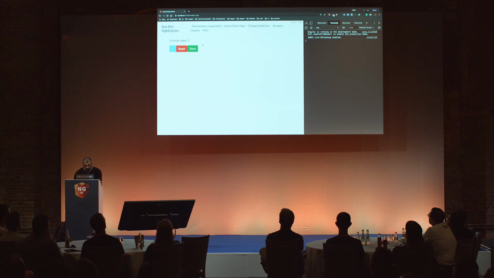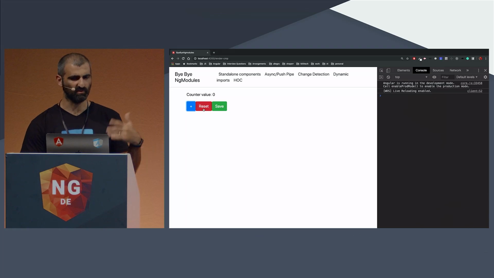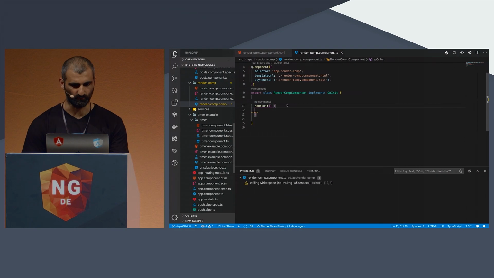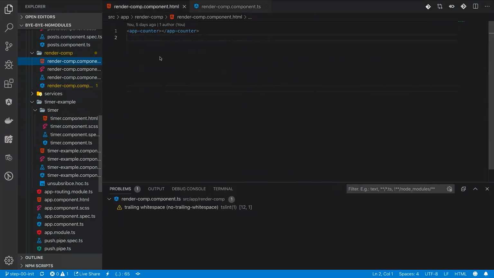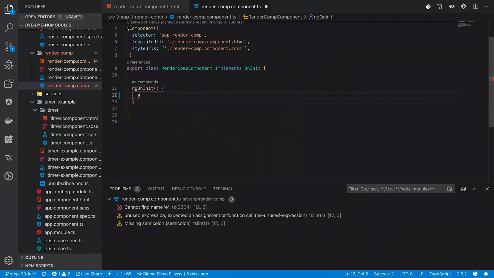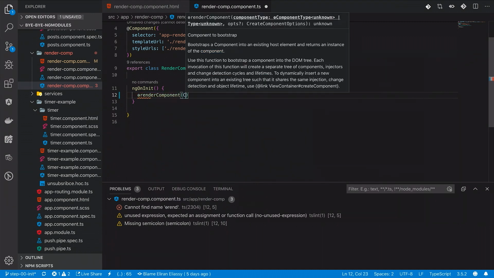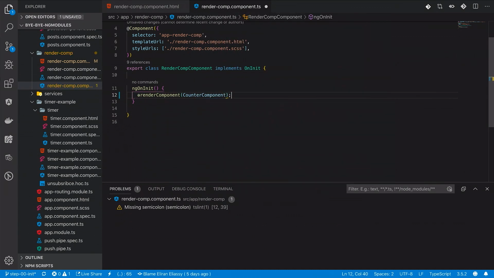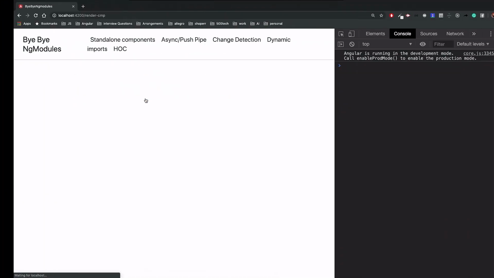So, let's share screens. This is the counter component. You can see, right? And this is the simple counter with the plus and reset, and everything works, right? Now, instead of just using the custom selector, in the ngOnInit function I want to use ɵrenderComponent and call the counter component. Okay? Will it work?